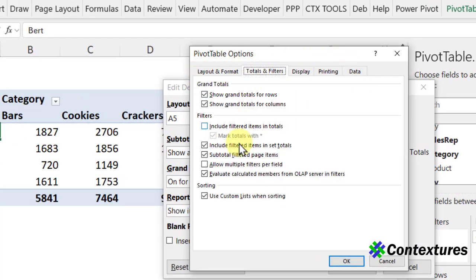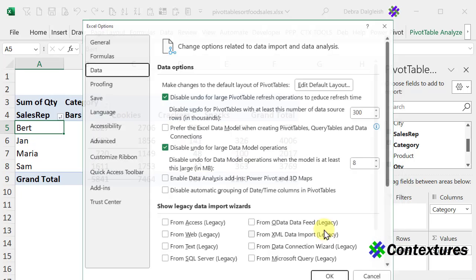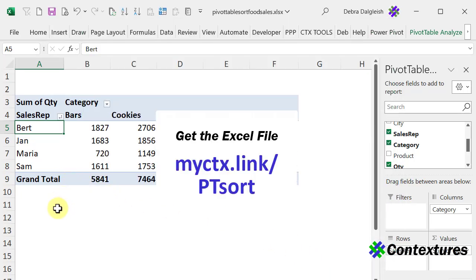Go to Totals and Filters, and if I turn this off here, it's going to use this setting for every new pivot table, every field in those pivot tables. It won't affect any existing ones, though. So I could turn that off, click OK, and OK again. And now that setting is a default for all new pivot tables.